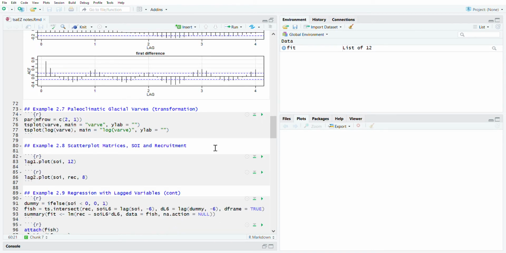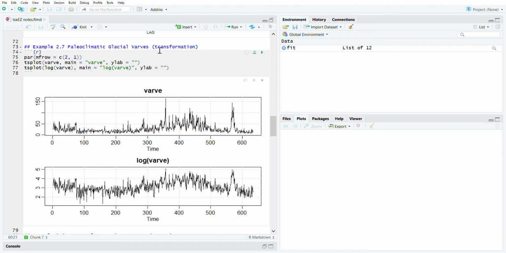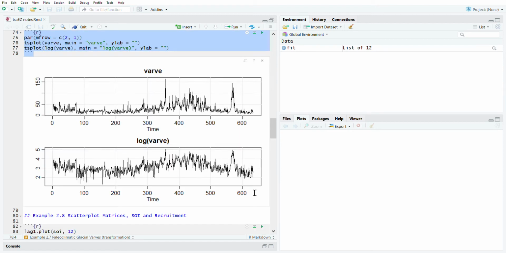In another example, we'll do some transformations to smooth down the variations or fluctuations in the time series. After the log transformation, as we can see, it has a more stabilized trend and variation.